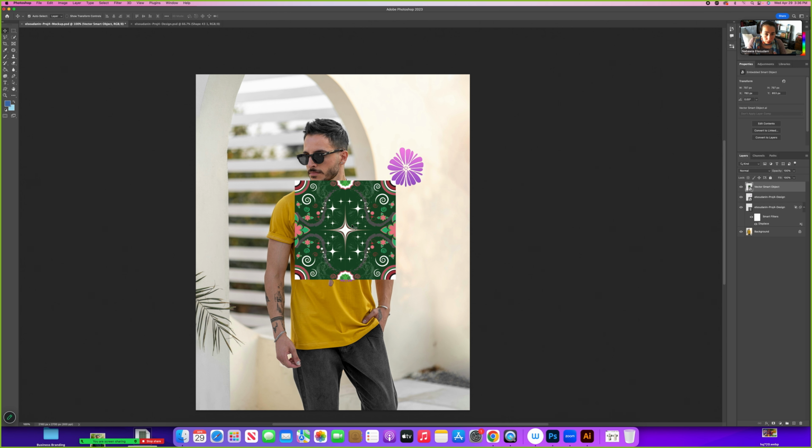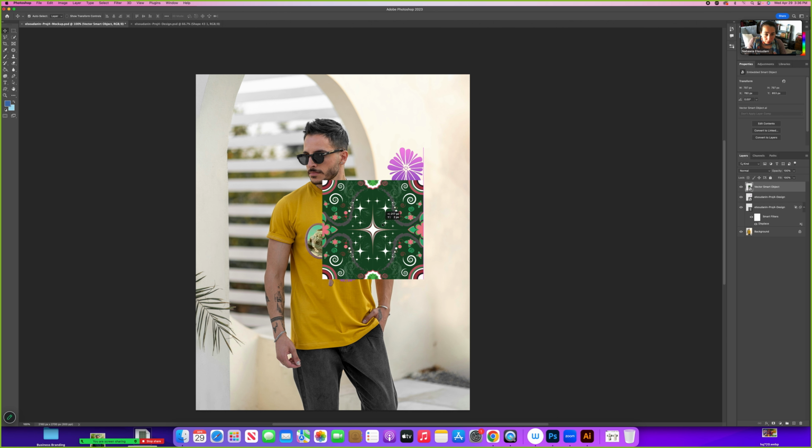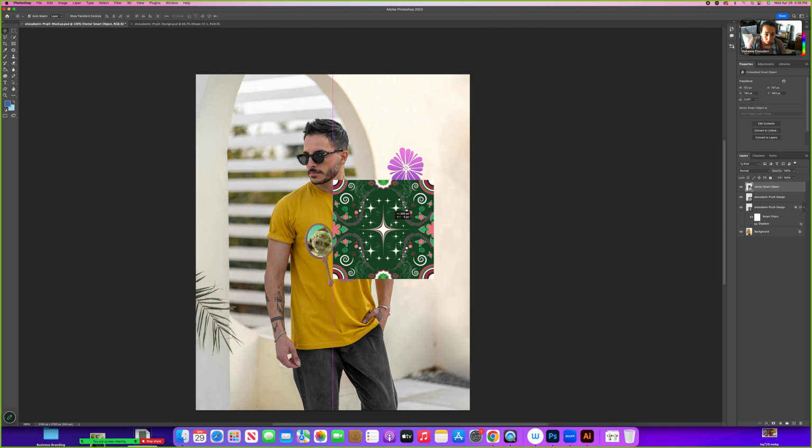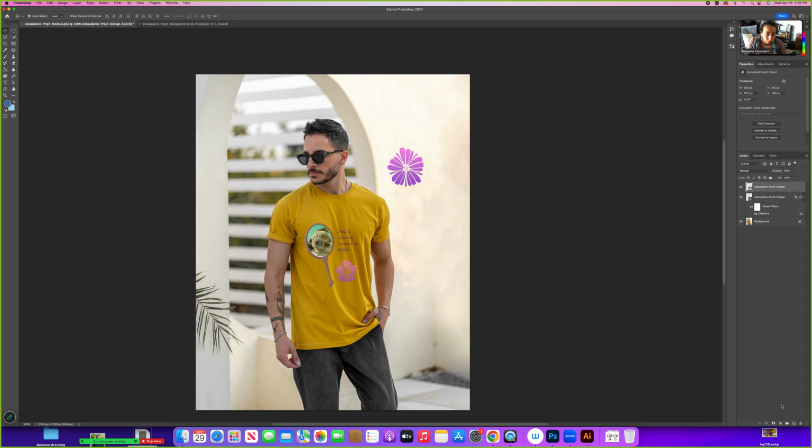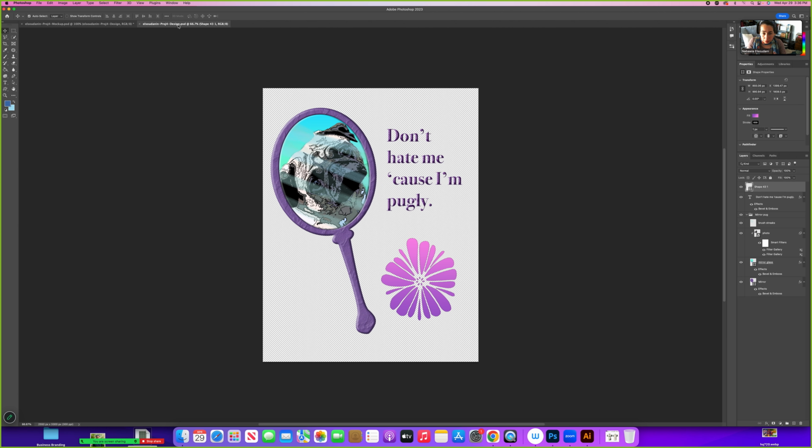So here it is. Actually, I probably shouldn't have put it in this document. Here, let me throw that in the trash. I should probably do it in maybe the design. So is this the original? Yeah, this is the original. So I'm going to paste, Command V, Smart Object.